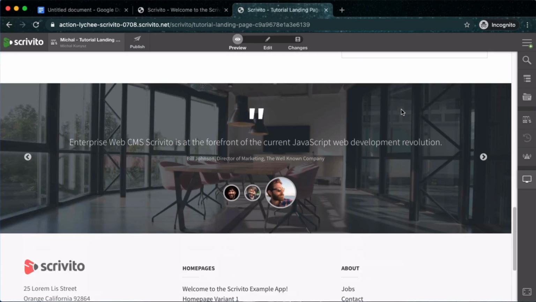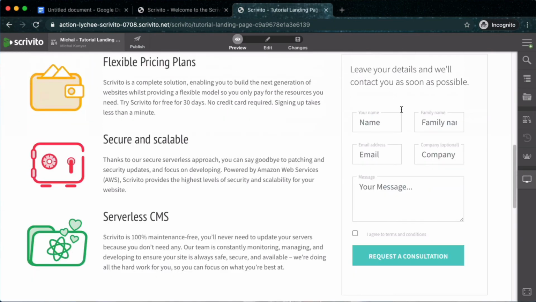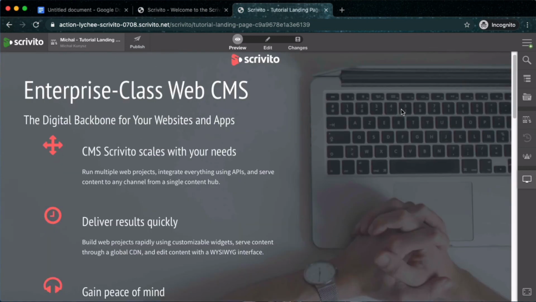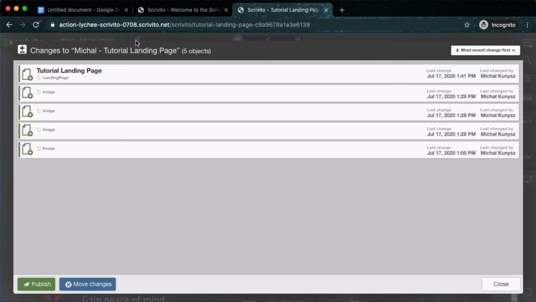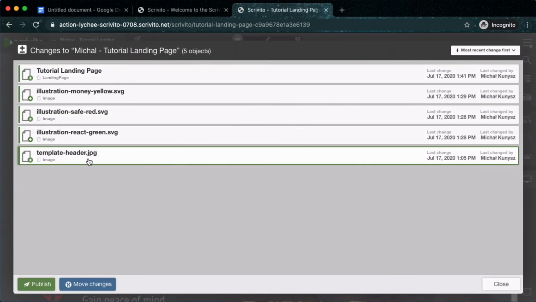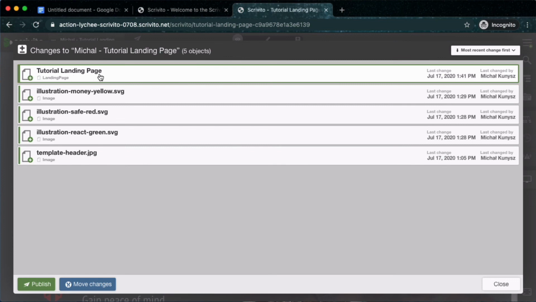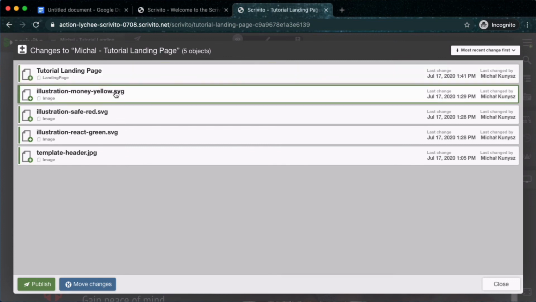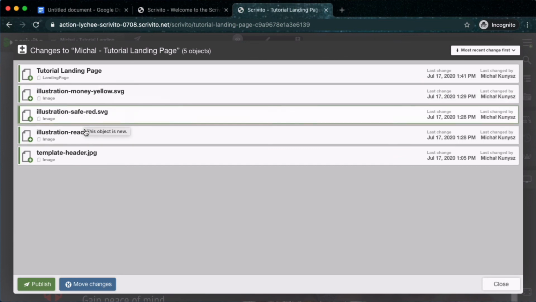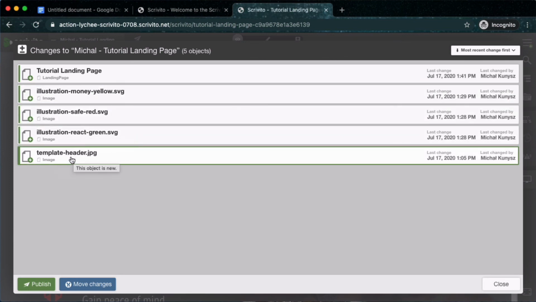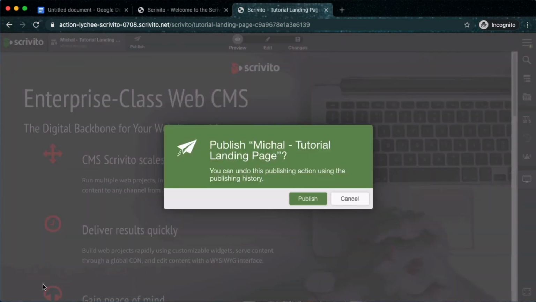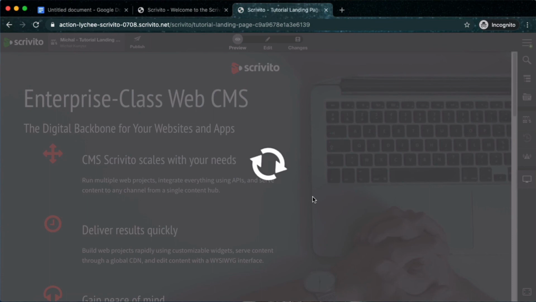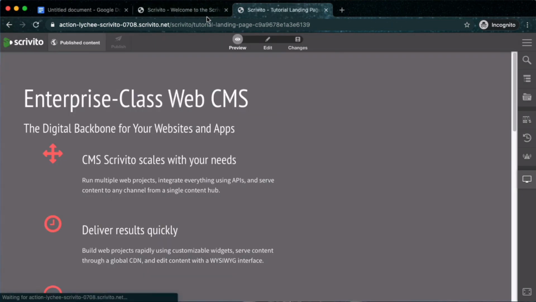If I weren't describing everything that I'm doing, that would take me probably 10 to 15 minutes. Scrivito is really easy, and now if you want to publish, you just hit one button. It shows you what changes have been done. You can see that we've added a landing page, an illustration of a yellow wallet, and the header template for the header. What we want to do is publish. We click it, we publish it, and in a few seconds it's done.